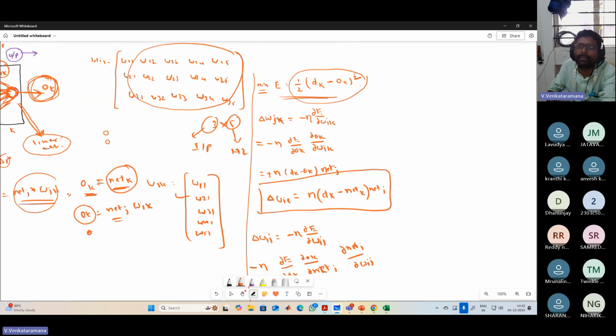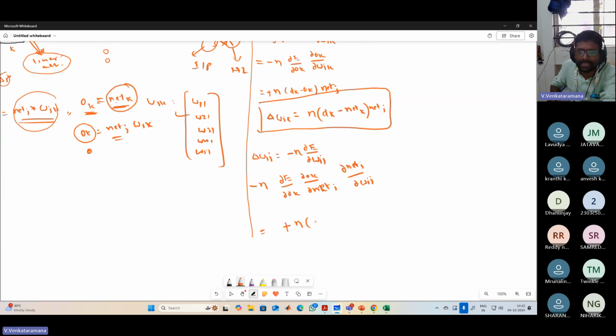Okay. Now, minus eta dou E by dou Ok means differentiating this expression with respect to Ok. The 2 comes forward and cancels the 2. The Ok coefficient is minus 1, so it becomes a plus. So here you have dk minus Ok into dou Ok by dou net J. What expression are we getting? Differentiating Ok with respect to net J, you will get the Wjk. Later, dou net J by dou Wij.